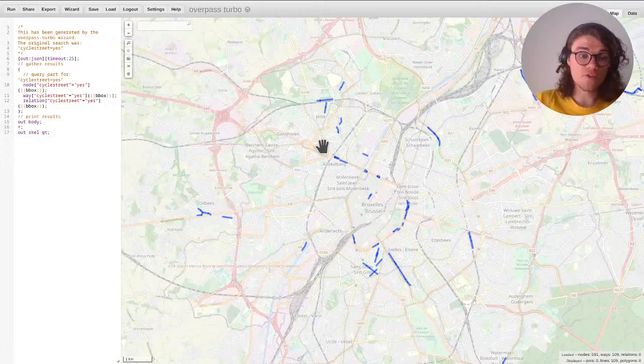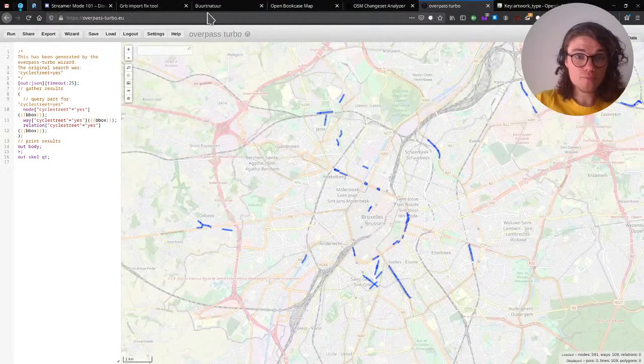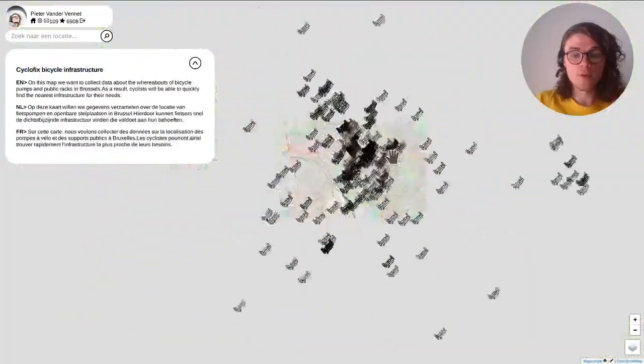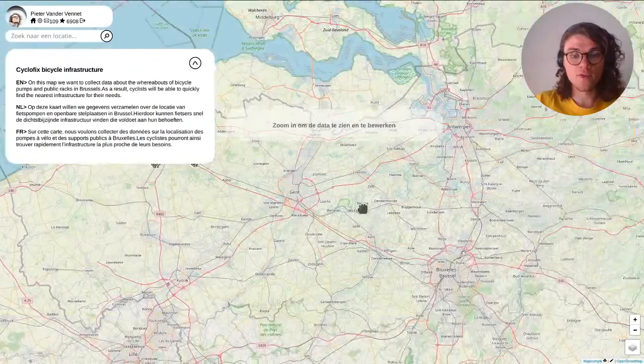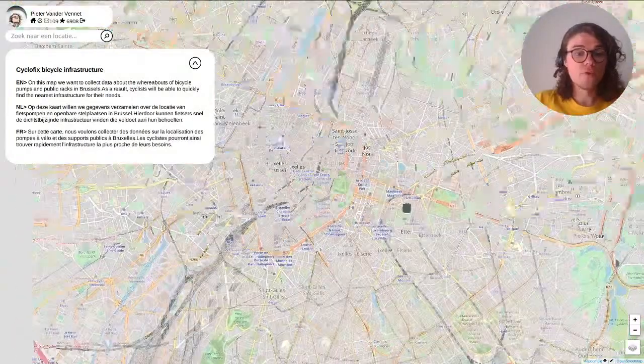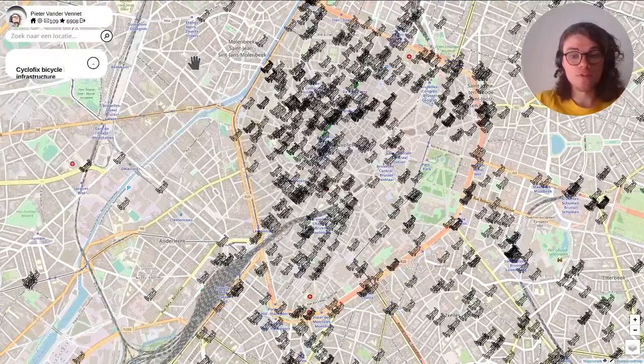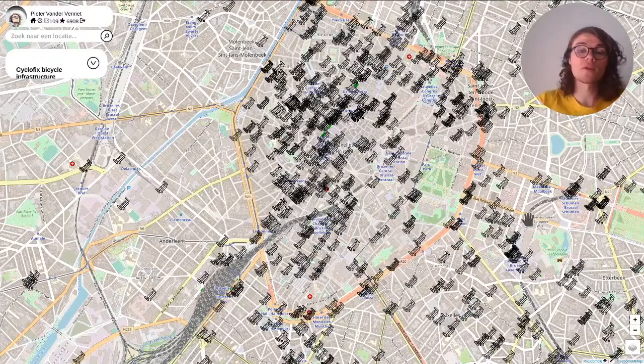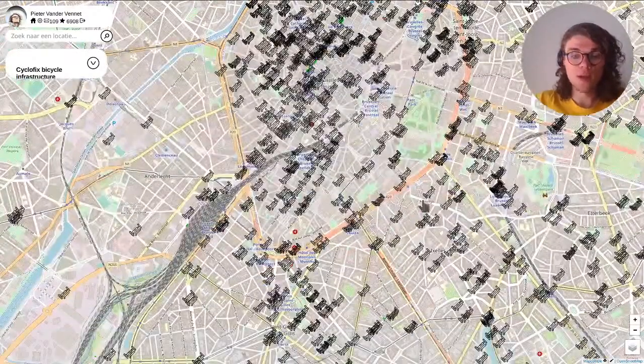You can use it to extract GeoJSON to do analysis, or you can query it a few times, for example, to make a live website. And that is exactly what we are doing with Cyclofix. So with Cyclofix, we are making a little tool, so this is also OpenStreetMap, a little tool where we ask for bicycle pumps and bicycle stands. Okay, that's a lot of bicycle stands, and we definitely have to create a new icon for that.